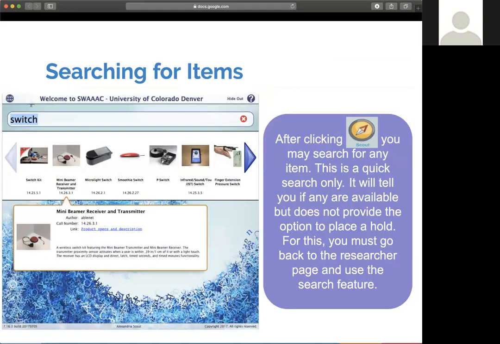This is what the Scout looks like. So that's that quick search that I mentioned earlier. It just gives you an overview of what items match your search term, and then gives you a description of them, but it doesn't allow you to place a hold or do a whole lot more.